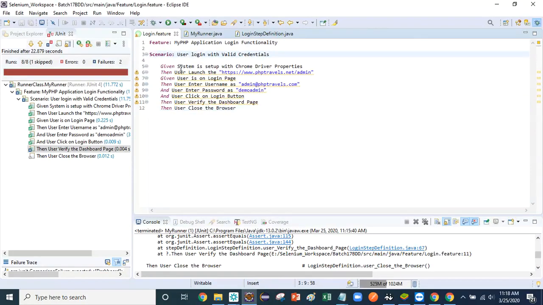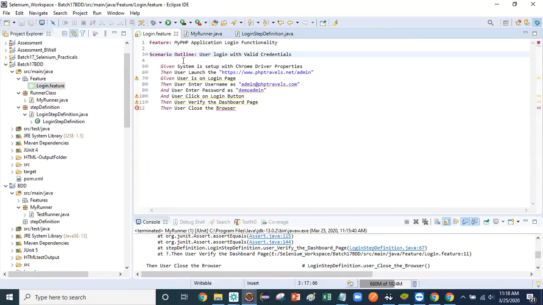This is one of the interesting interview questions: what is the difference between Scenario and Scenario Outline? You see, I just changed the wording over here to Scenario Outline. They will ask you in the interview what the difference is. You can say that for Scenario we can go with one set of data, but using Scenario Outline we can use the Examples keyword to pass multiple data.